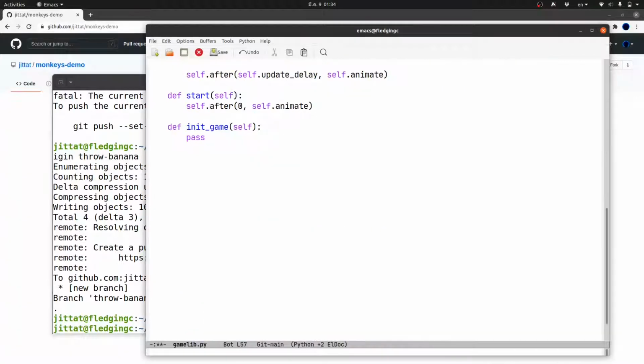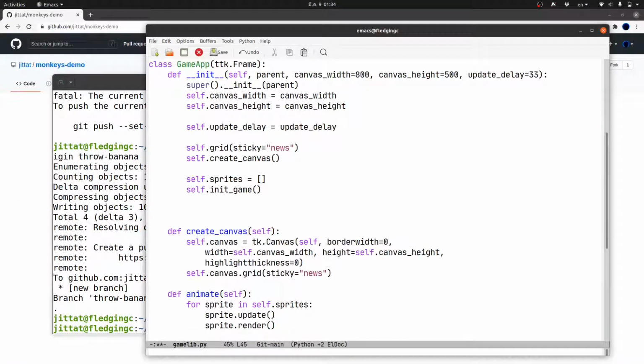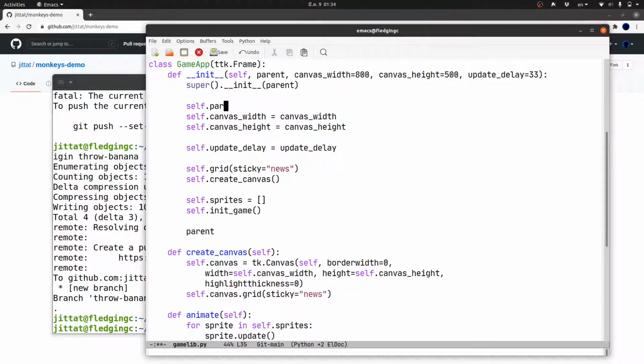We have init game. So you have a parent here, so this is the root. So you say parent. Let's save the parent as well, so later on we can refer to it. Okay, self.parent.